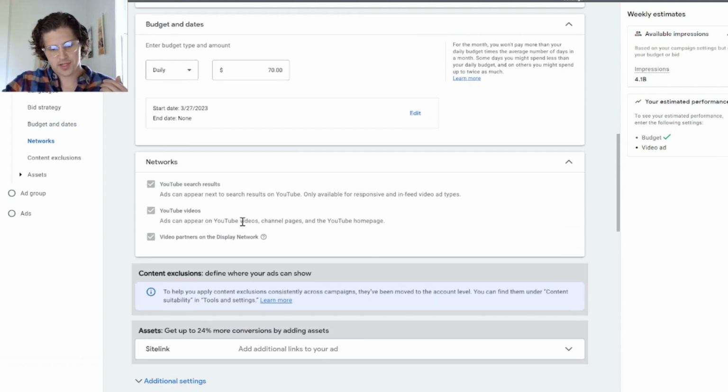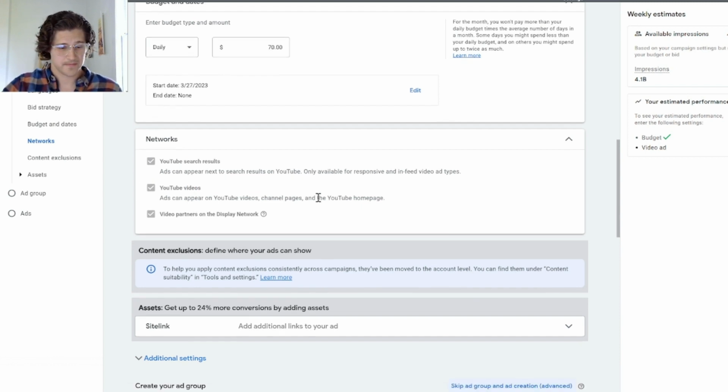Right, so Google is going to really be able to leverage, again, this is a highly automated campaign type, so you won't get as much control as you do on the CPV or the CPM campaigns, and it's going to be solely focused on YouTube search results and YouTube videos, and Google's just going to decide where to place these videos.